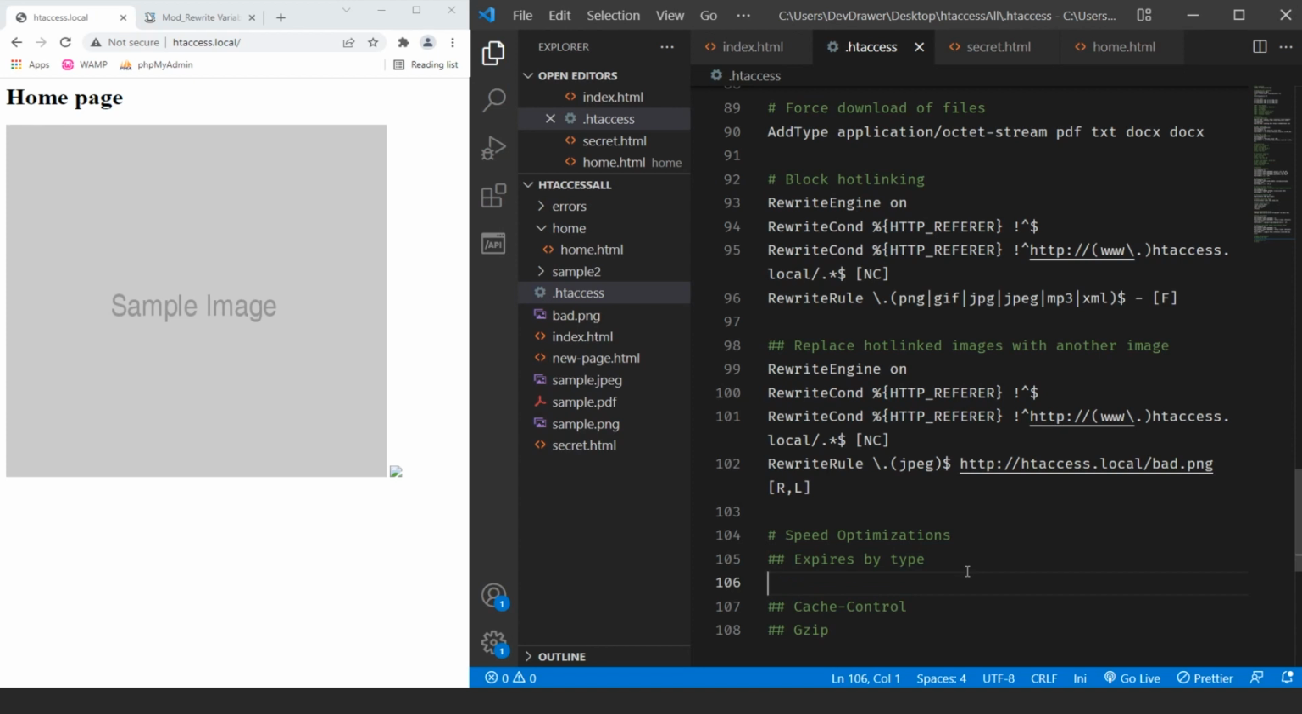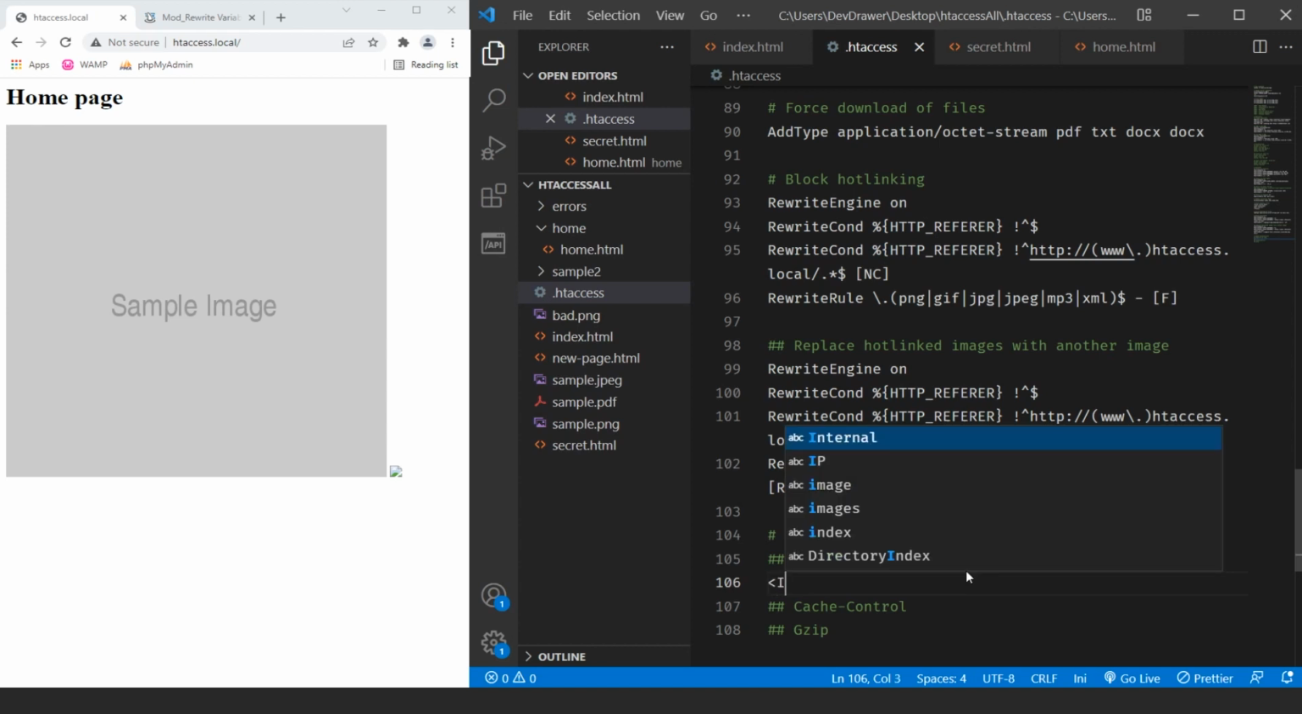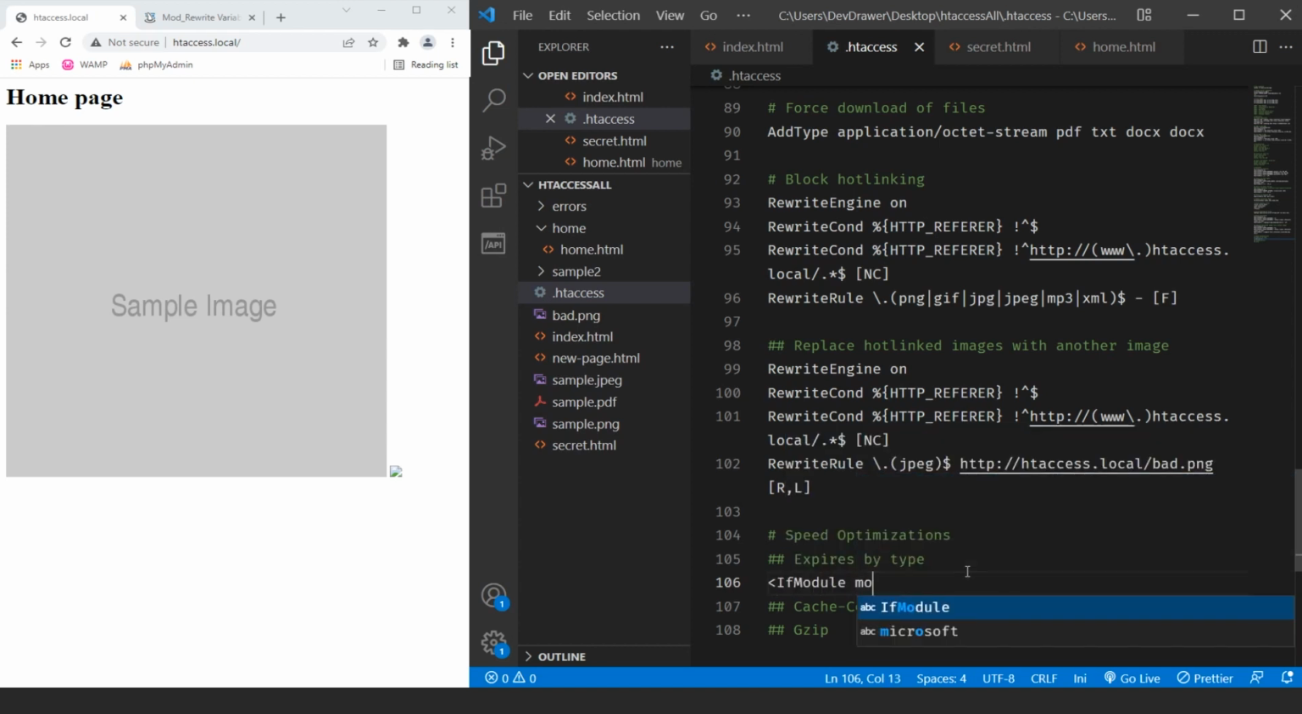Whenever you're doing anything like this, just because there are some things that will break your site, you want to wrap it in an if statement. So we're going to do IfModule mod_expires.c. If that module exists, we want it to run the expiration stuff. If it doesn't, then we want it to skip over, because that means your server doesn't have it set up, or it's not turned on. Most servers have mod_expires on, but if it doesn't, then you don't want to be trying to run code that has it in there.